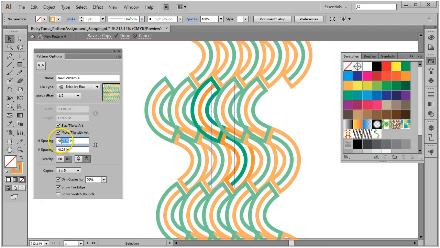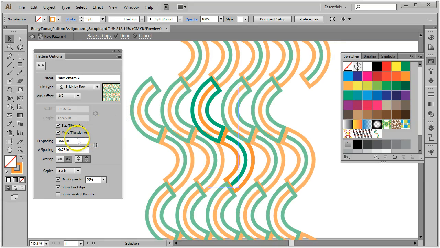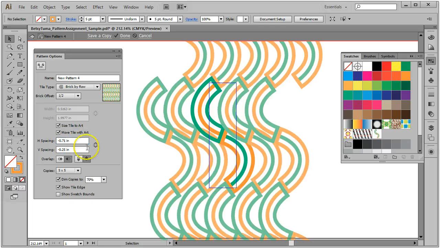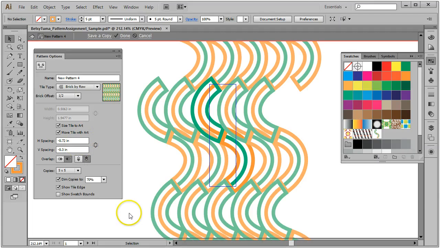Oh, that was too much. Let's go 6.0. See how that is. Like I said, this is really a process of trial and error to get it just where you want it. 7.1, 7.2, and maybe I just want to bring this down another little bit. There we go. Now we have this kind of cool lined up design.